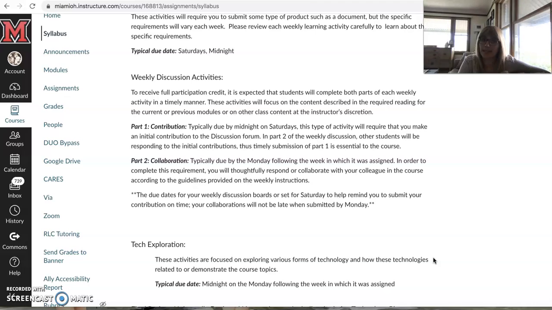Each week you'll have a discussion activity, and so you will contribute to the discussion in two ways. One will be your initial contribution, where you will respond to a prompt and will share your thoughts about the reading and the content for that week. And the second will be a collaboration, so that will be due the following Monday.